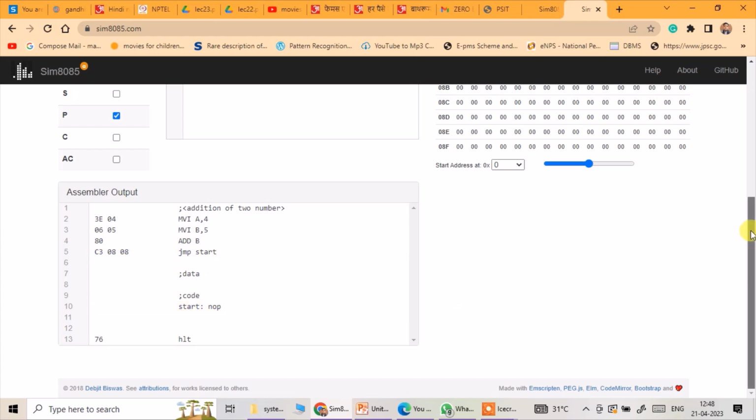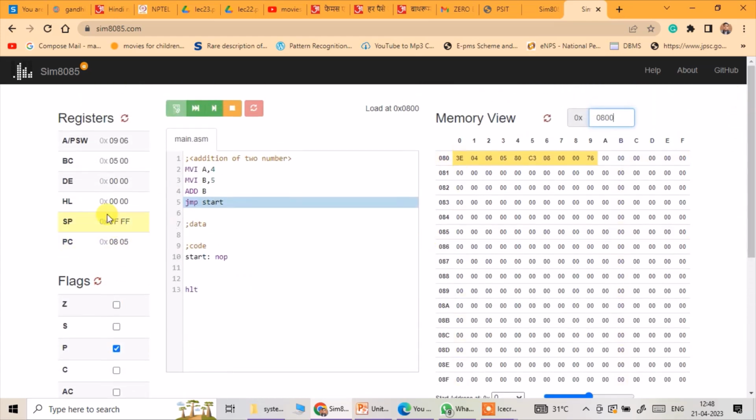So you can see, this way we have learned how to add two numbers.